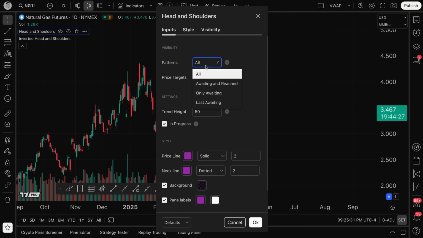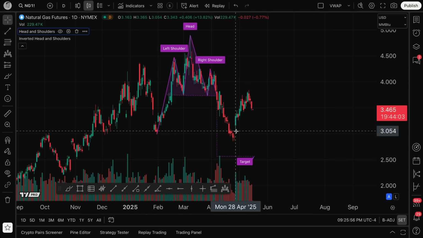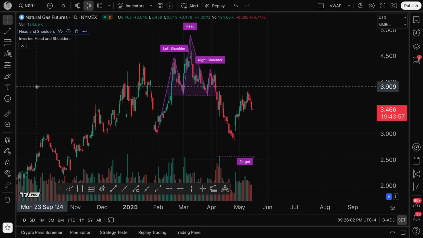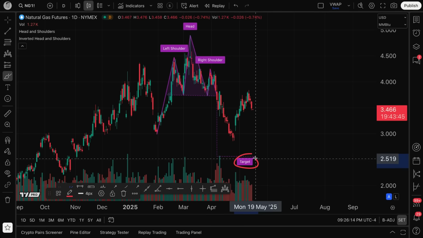So as you can see here, visibility, patterns. And by the way, you have the choice if you want to see this pattern on all, awaiting and reached, only awaiting, last awaiting, and if you want to even see the price targets as well, only awaiting, awaiting and reached, or none. Now, it's important to explain what we mean by awaiting. So what's very important here is that head and shoulders patterns in the history of technical analysis often have targets, meaning if a level is broken, then it's likely based off of prior data that it's going to go to a specific level. And in this case, these automatic targets are drawn on the chart.